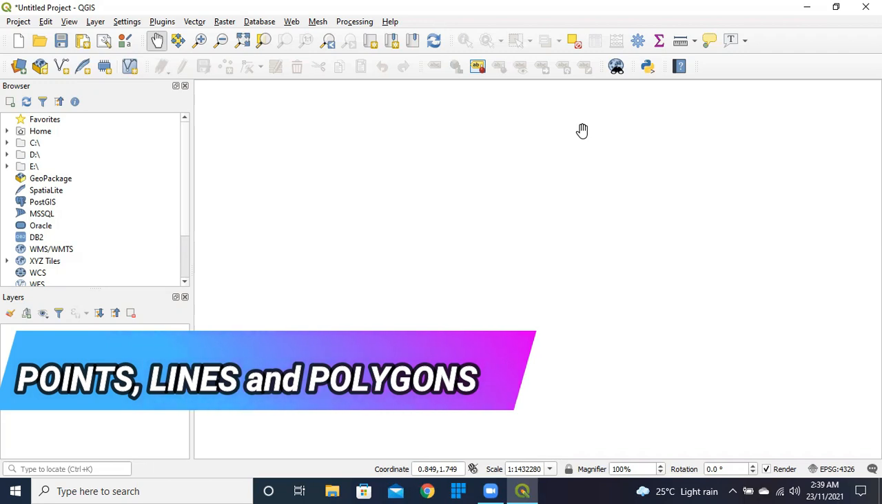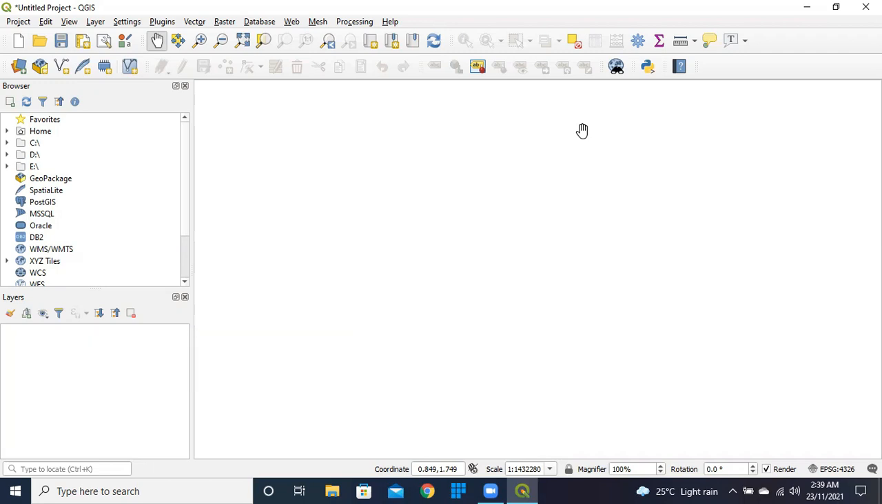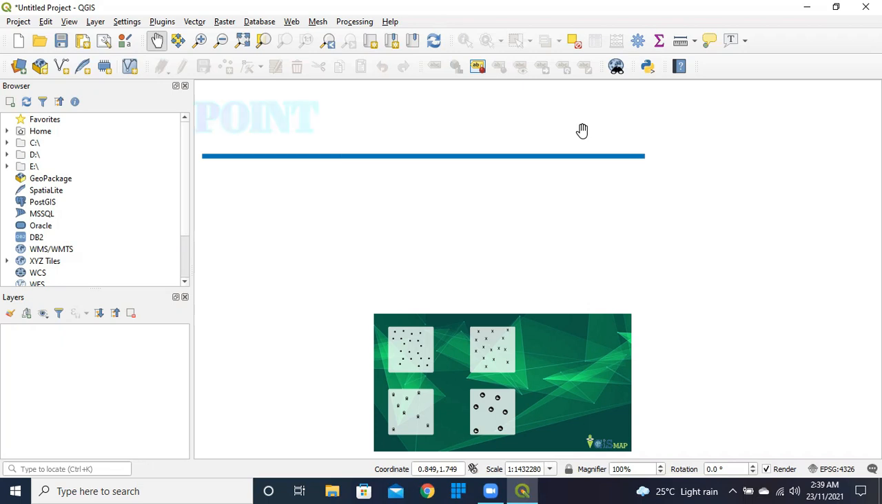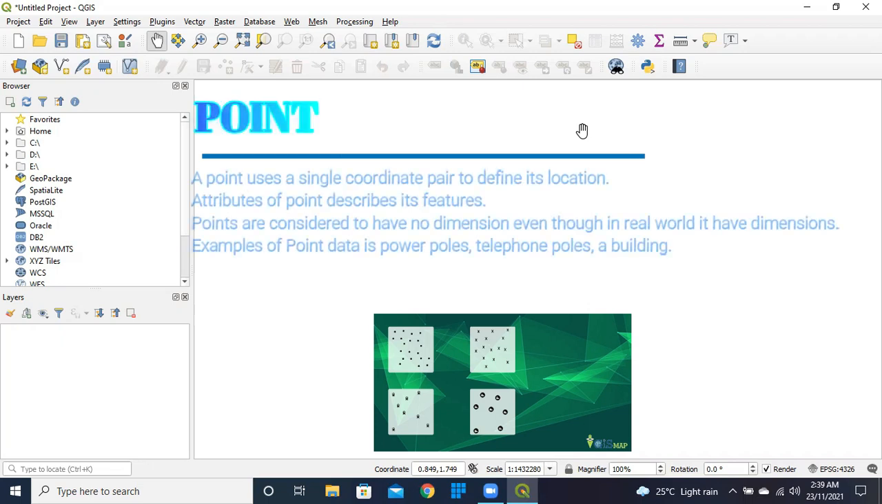For the vector point data, these are points that use a single coordinate pair to define their location. Attributes of a point describe its features. Points are considered to have no dimension even though in the real world they have dimensions. Examples of point data are power poles, telephone poles, and a building.